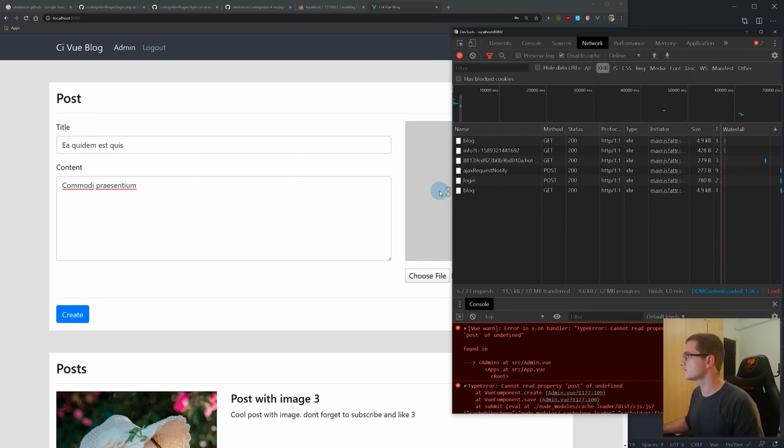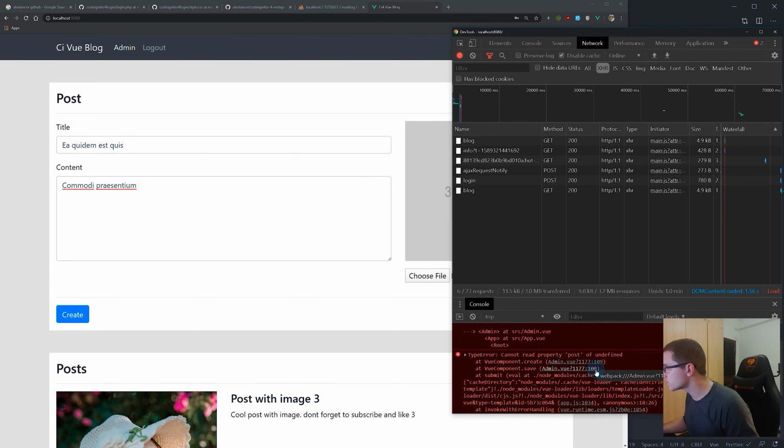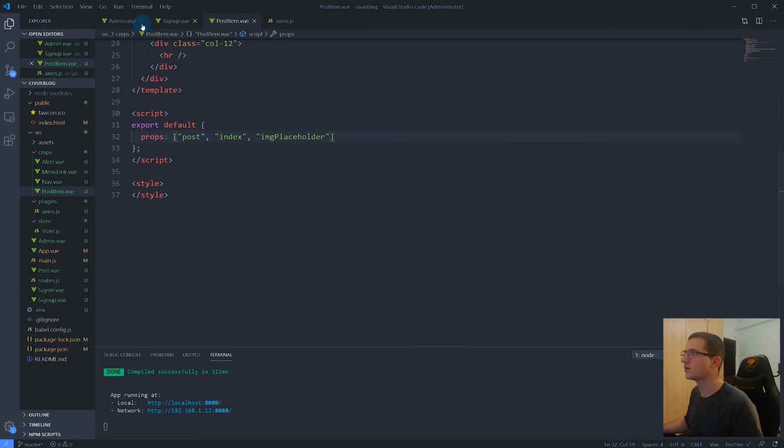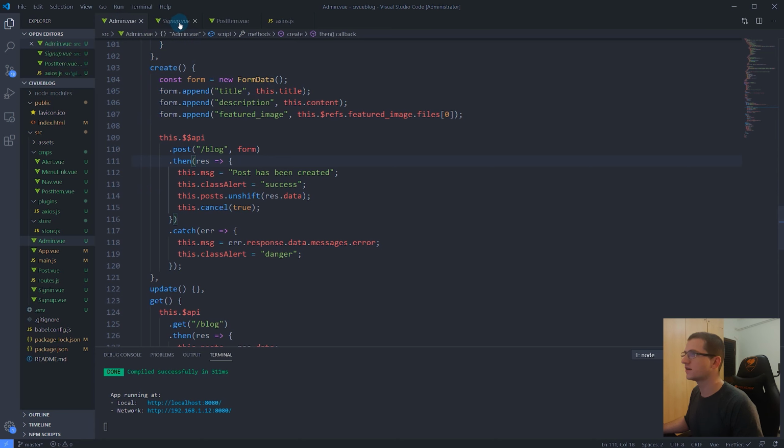Let me see the XHR tab. It now displays nothing. So we have post of undefined. We are getting to the create method at line 109. Let's see what's going on at line 109 in our admin component.